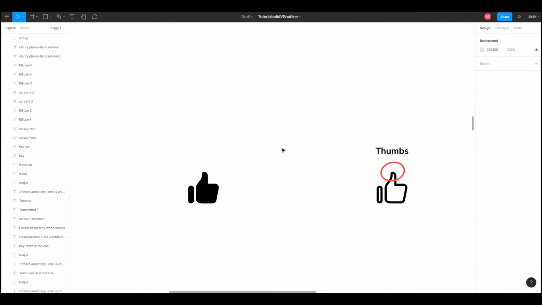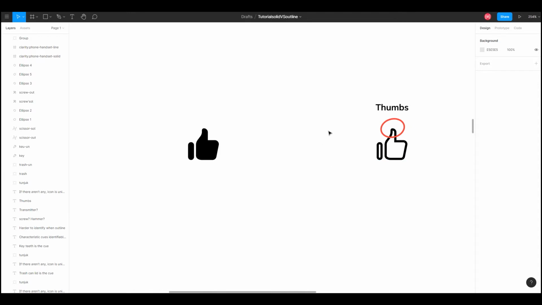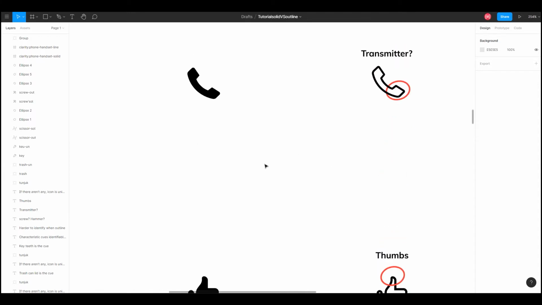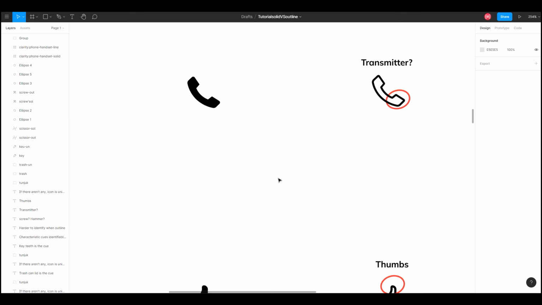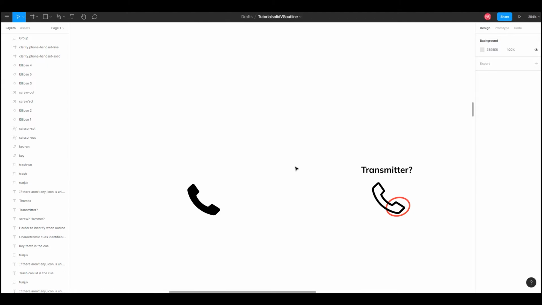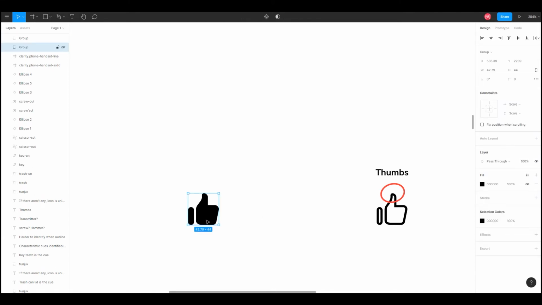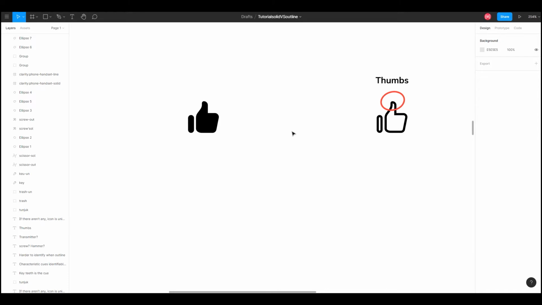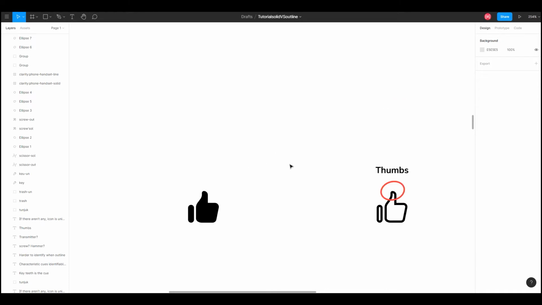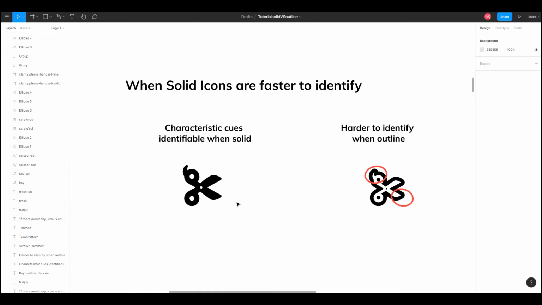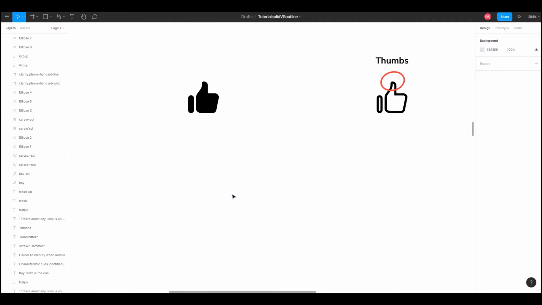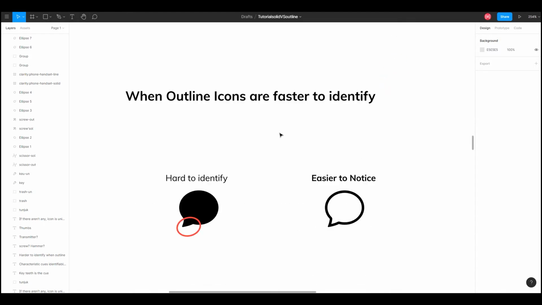Okay, move on to another example, the thumbs. I will give you an example. If you come up to a page and you see the thumb icon, you will see that the solid icon for thumbs is easier to notice than the outline icon. So for these icons, you can choose solid icons to be easier to notice, for the best user experience in your website or application.